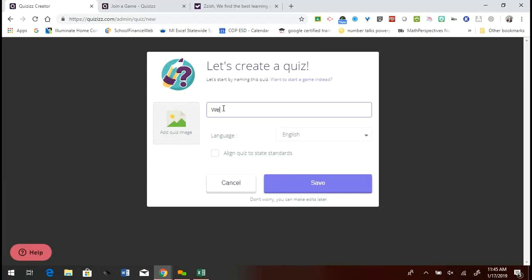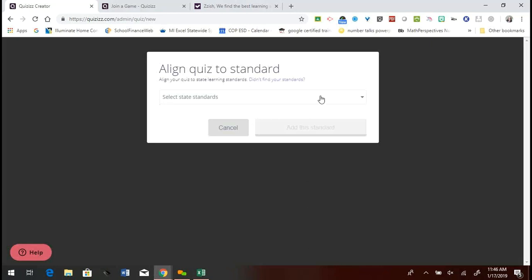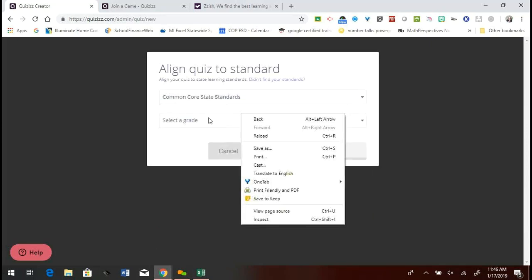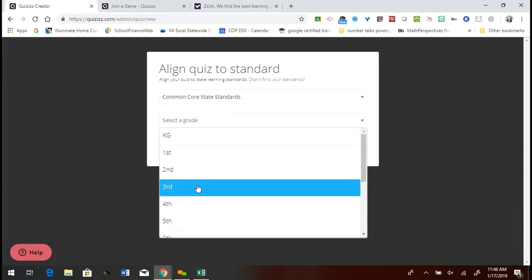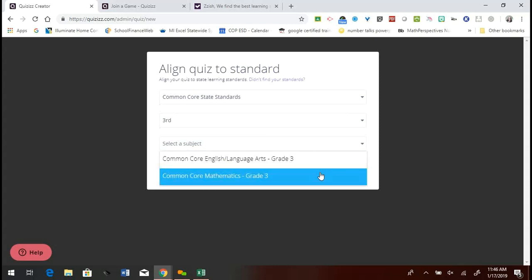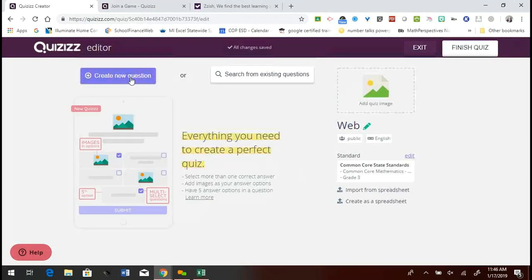I'm just going to call this web. English. I'm going to align to state standards so you can see what that looks like. And save. Okay, so I'm going to select my standards, so Common Core. And then I'm going to select my grade. I'm just going to pick third grade. And I'm a math consultant, so I'm going to go with math. Add the standard.